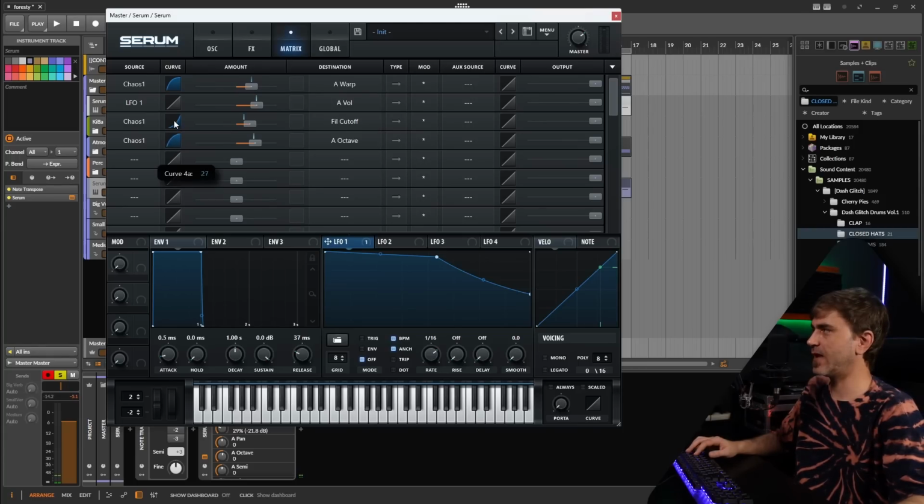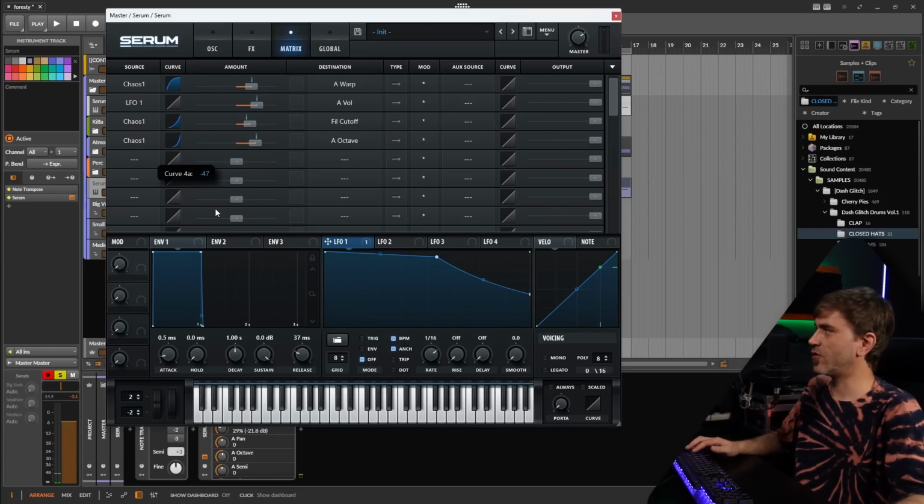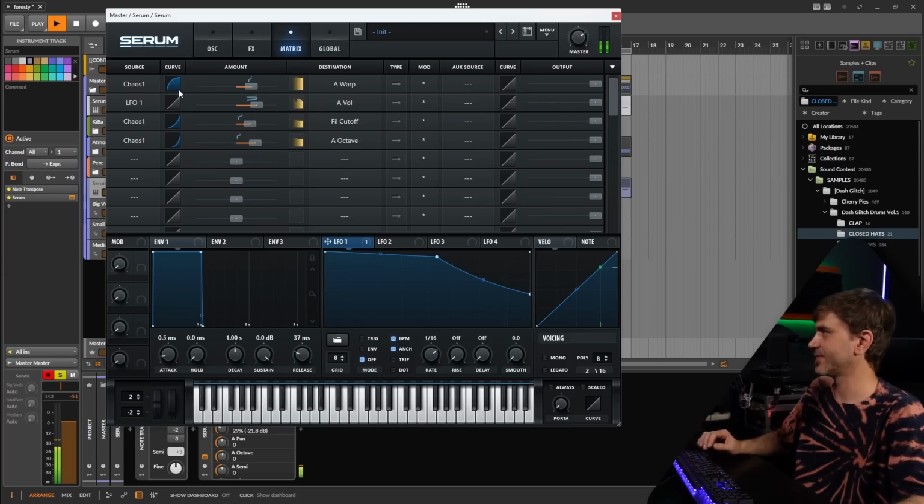So say, for example, if we want more of that high octave, we can curve quite high to the top left. Or if we want more of the low octave, curve it in the other direction. Okay, does that make sense?